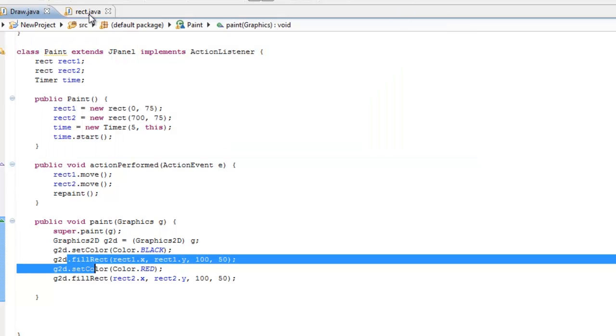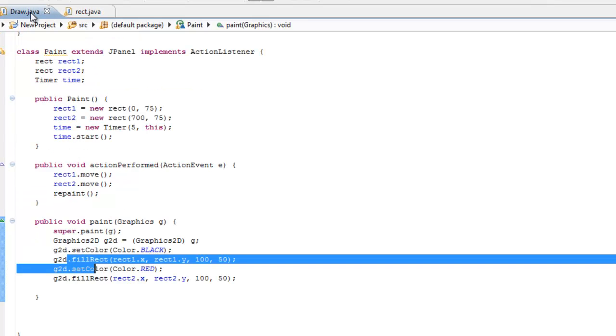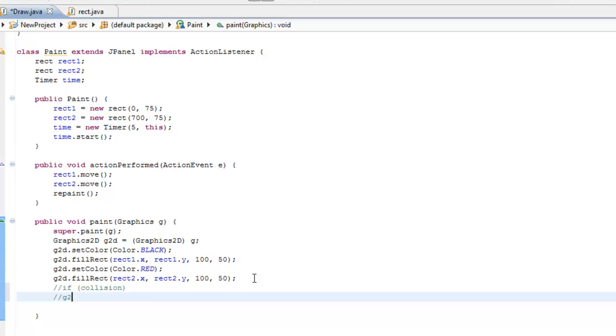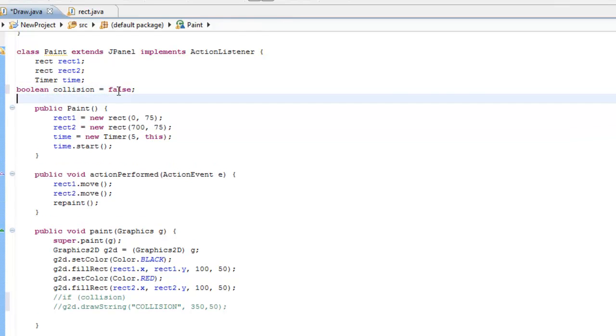So I'm going to use something in Java called the class Rectangle. What we want to do, in this paint method, is say if collision, then we want to g2d.drawString, and write on screen "Collision" at 350, 50, for example. So we want to write this collision if we have a collision. First of all, we need a boolean for a collision, and we set this initially to false.